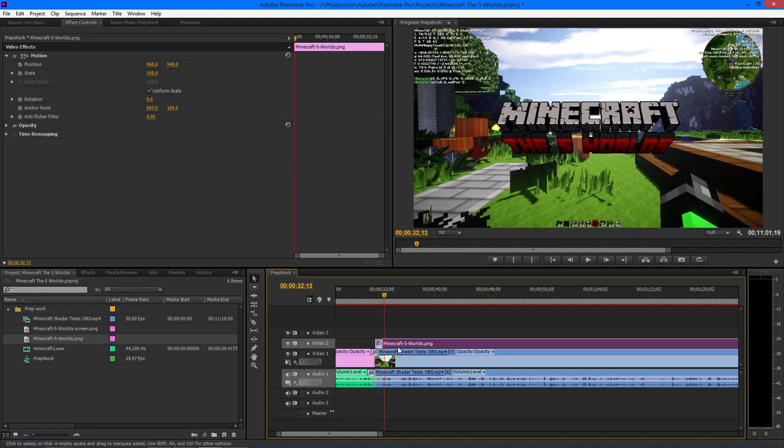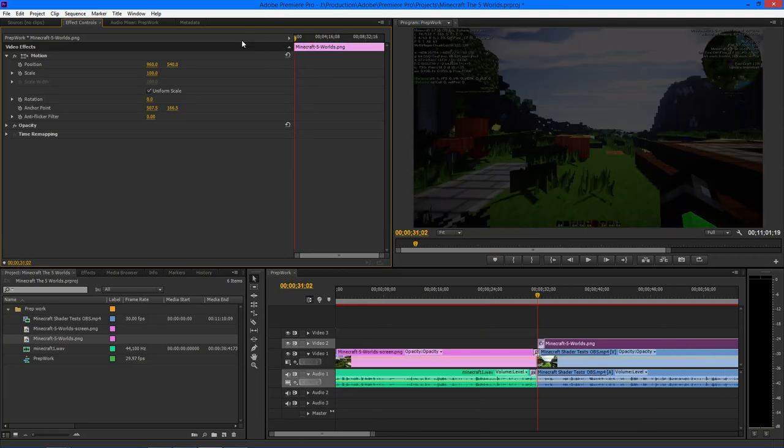Hey guys. Now, when this is in their face, I'm going to go into the same effects control. I'm going to go to position. I'm going to make sure that this slider over here is all the way to the left. I'm going to click this timing effect because we're going to do some very simple animation.